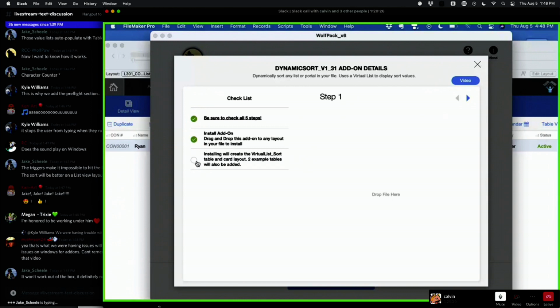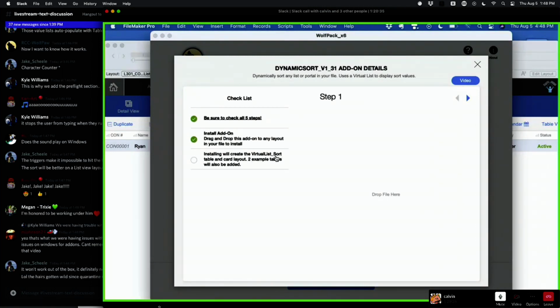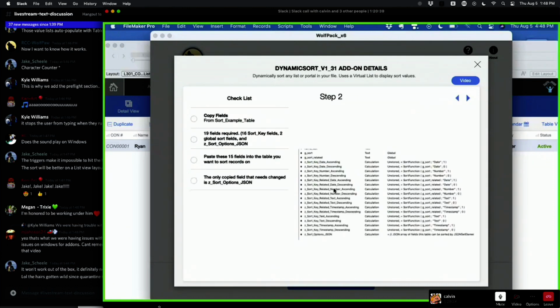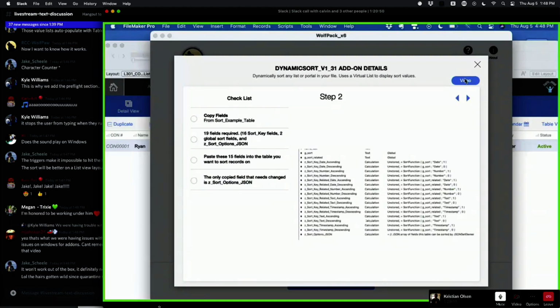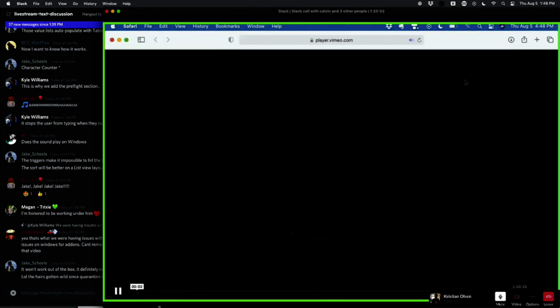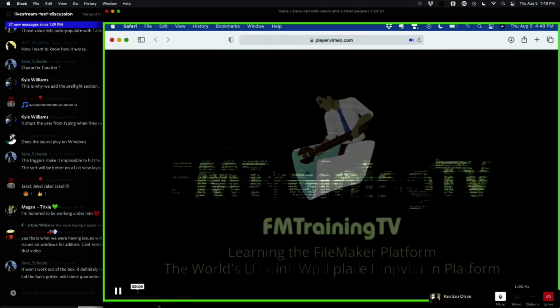Okay, we installed the add-on. We have to create... Installing will create the virtual list sort table. Okay. Next, copy the fields. There's also an hour-long video attached if you need additional help, Calvin. Oh, really? Okay. Yeah, press the video. Let's just watch the video for an hour. I think it's about an hour. Just press it, see what happens, see if it works. It's got a little open. Yeah, it is an hour.